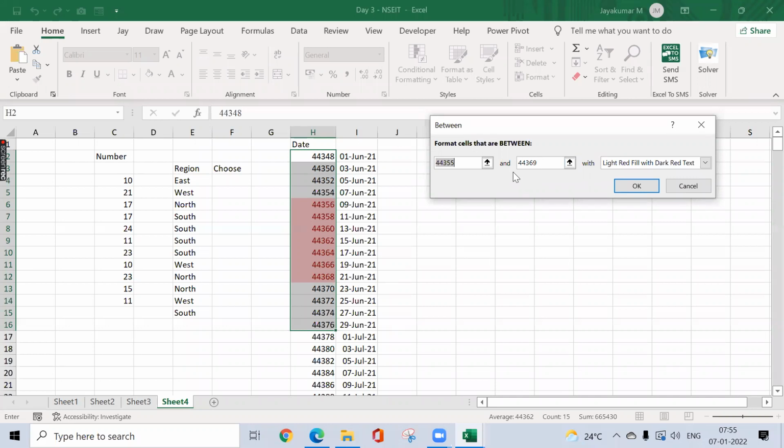Any doubt as of now? Hope you understand about this date-related rule.